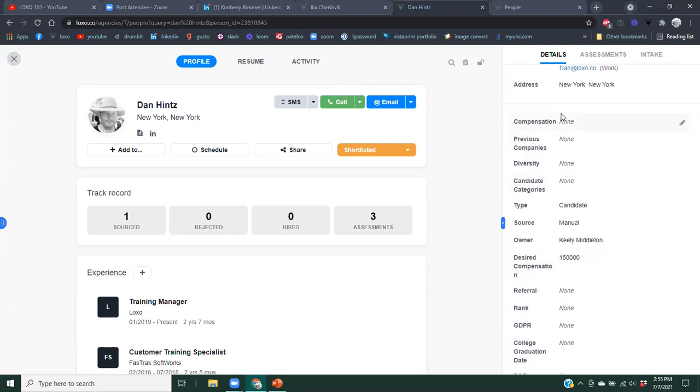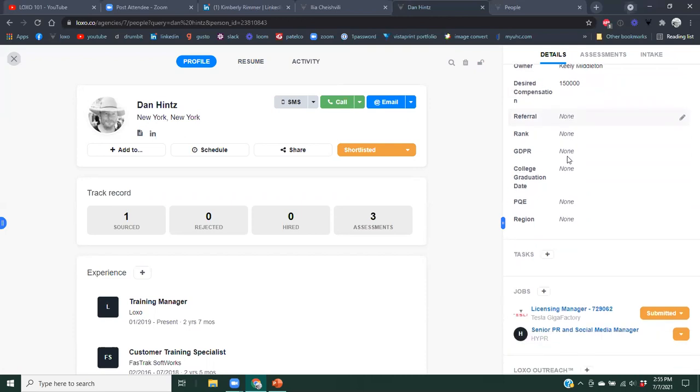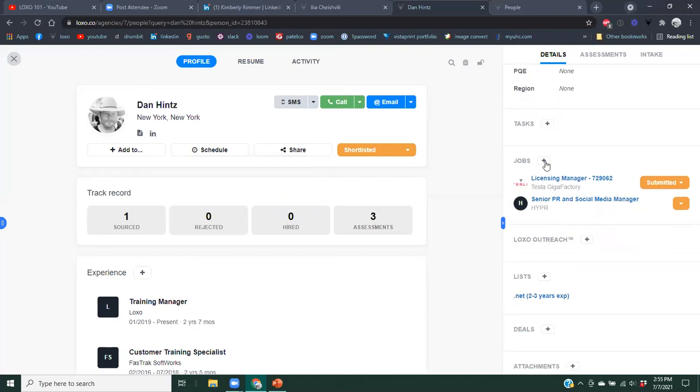So you can always document whatever it is that you want to be able to document about every single person that's in your database of people. Also notice the add tasks button here. Just like under schedule, you can create a task like a follow-up phone call, that kind of thing, right from here. You can also drop them into a job just like you can under the add to button. You can do it over here on the right and you'll be able to see the jobs that this person has been sourced for previously.